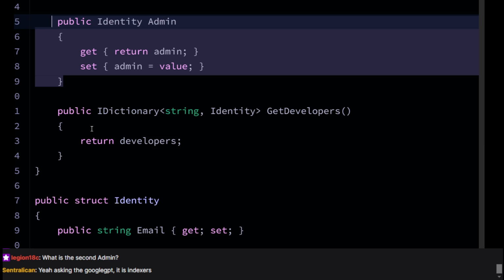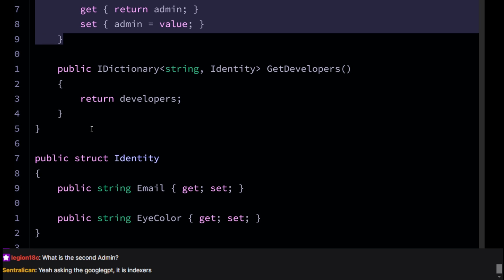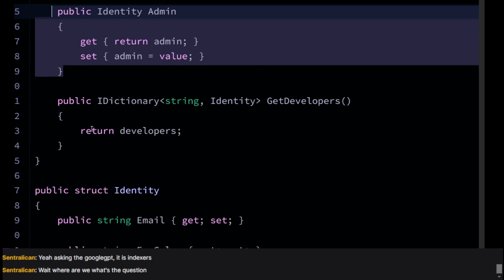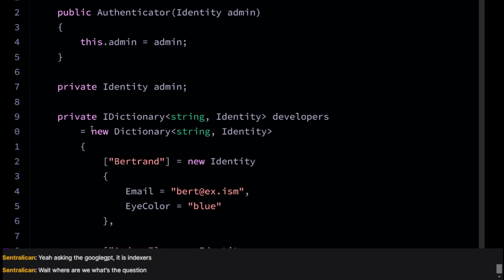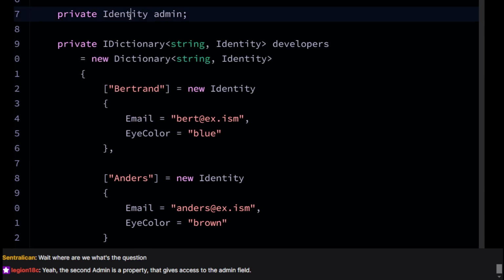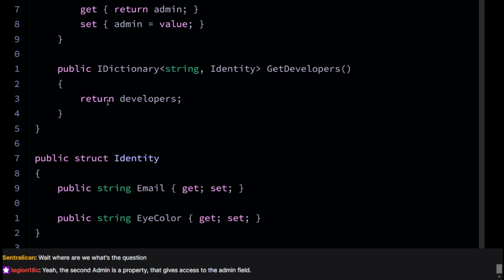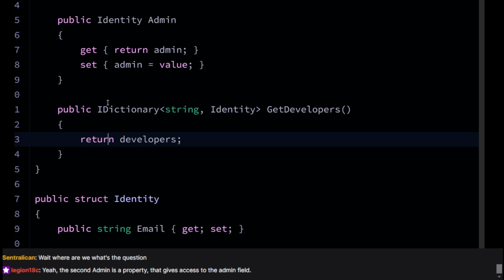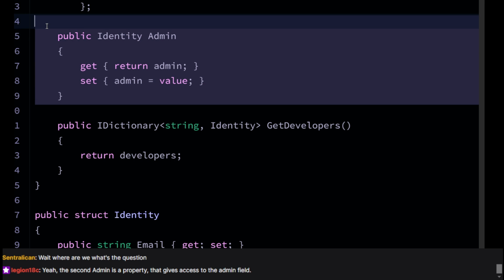What I'm looking at has to do with indexers. No idea what that is still. Centralikan says, wait, where are we? What's the question? Oh, I was just wondering, I noticed that there's two admins here. There's Legion, this private admin. 18C says, yeah, the second admin is a property that gives access to the admin field. Why? What's... Oh.